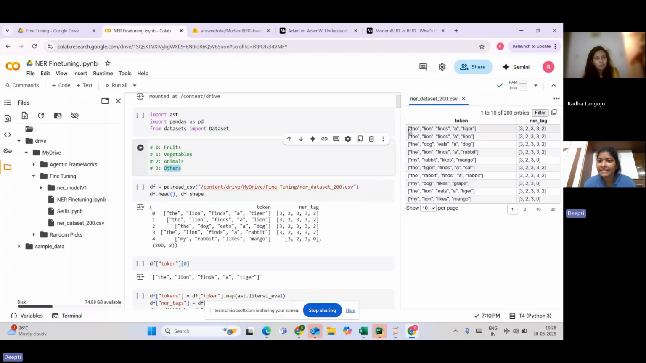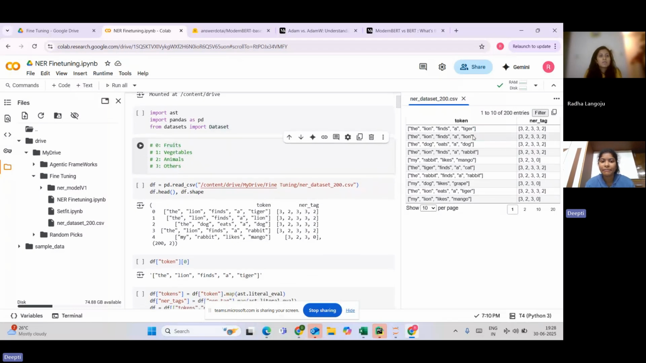Let's say, for example, I have a statement, the lion finds a tiger. Very basic. So the, finds, and a are other than fruits, vegetables, animals, so I've marked them as 3. And lion is an animal, so I've put it as 2. And tiger is an animal, I've put it as 2. Similarly, here is a mango, and I've marked it as 0, because it's a fruit. So that's how we need to prepare our data set.